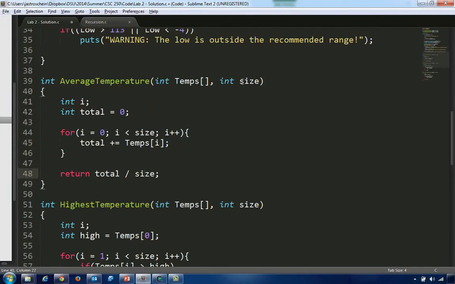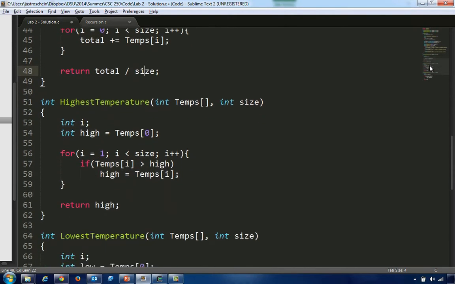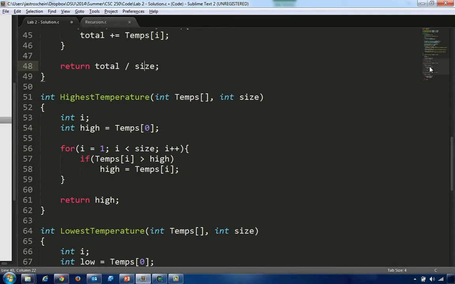Okay, since size is an argument for my function, size is the size of the array. So I just use that to not only define the condition here, but also to divide by the total or the sum. All right, as far as highest temperature and lowest temperature, they're pretty much identical except the condition.